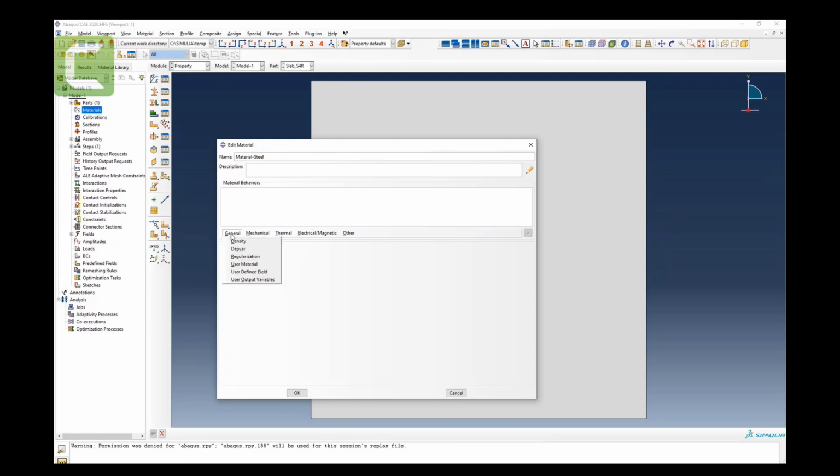There are various things: general, density, user materials, user defined field, material, elasticity, plasticity, damage, damping, expansion, and all. There are thermal properties, electrical. The students from electronics and telecommunication might like this kind of thing. They know this vocabulary, and there are others. So for our course, we are just going to use mechanical, elasticity, elastic. Click on mechanical, elasticity, elastic.